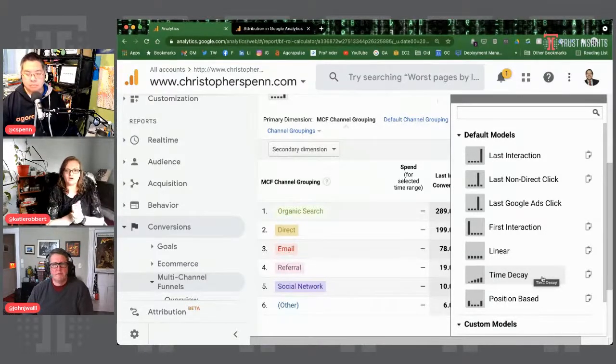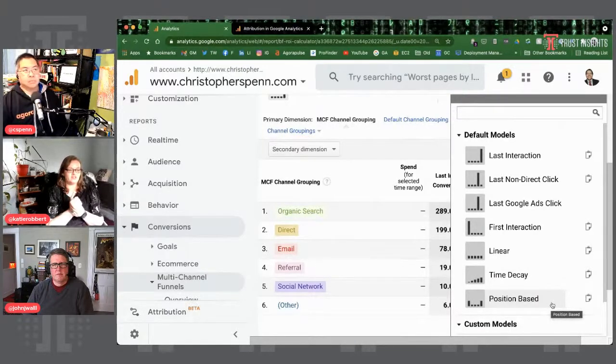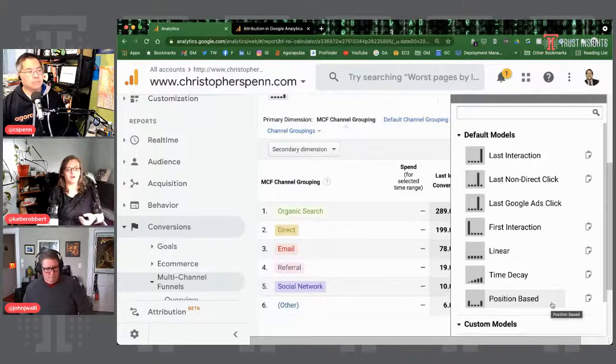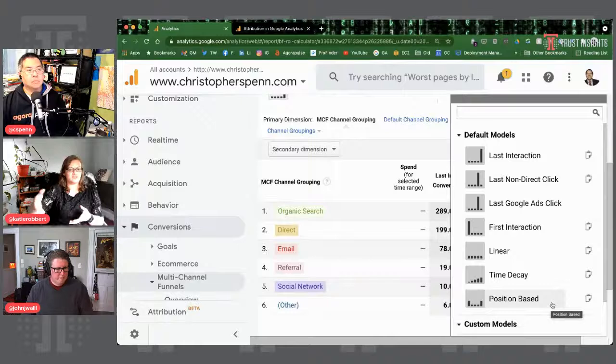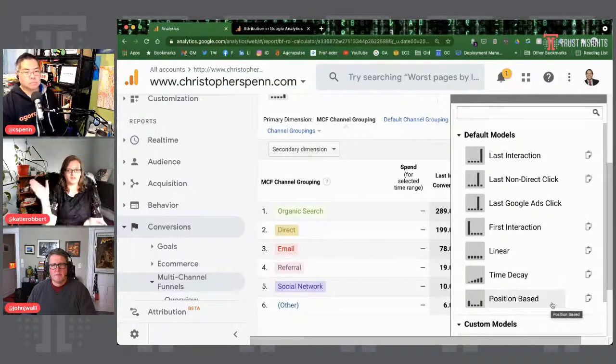The other one, position-based, is kind of like a choose your own adventure in the sense that you can determine how much credit you want something to give. So if you double down really heavily on email marketing and then only occasionally do social, you can say, I want to give email marketing 2 times the credit of social all the time. And so you can set those parameters. There's a little bit of customization there, which is good. But if you're just looking for our best recommendation for out-of-the-box attribution, we would recommend time decay.